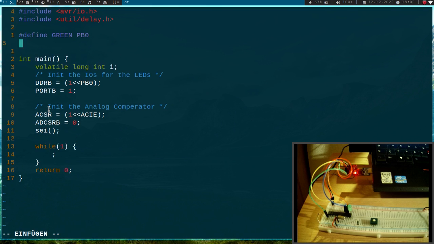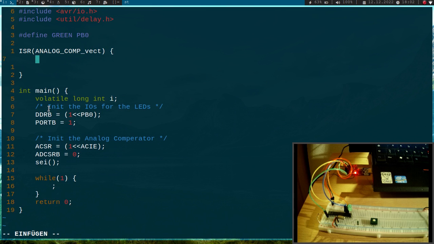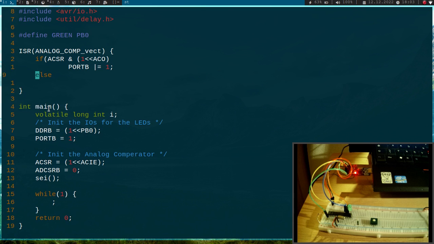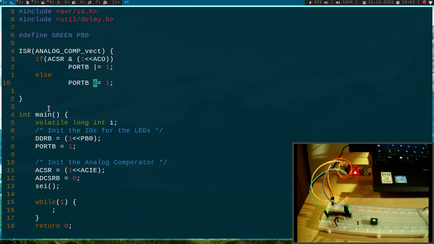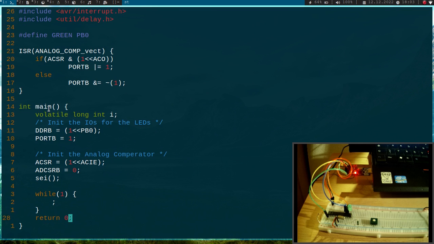Okay. And up here I will use the interrupt service routine. The vector is the analog comparator vector. So, and here I will check if in the analog comparator status register the bit analog comparator output is set, then I will turn my LED on. Okay. And if not, oh, I forgot a brace here. If not, I will turn my LED off. Okay. And very important, up here I have to include avr/interrupt.h for the interrupts.